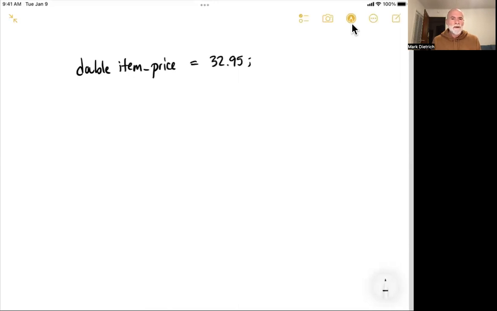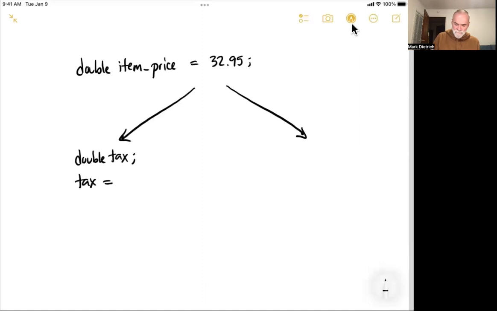Well, we could do it two ways. One is that we'll separately calculate the tax. So we'll first create that variable tax, and then we'll do an assignment to figure out how much it is. So tax then equals item price times an appropriate tax rate. And let's say it's 8%. Then we can multiply this by 0.08.